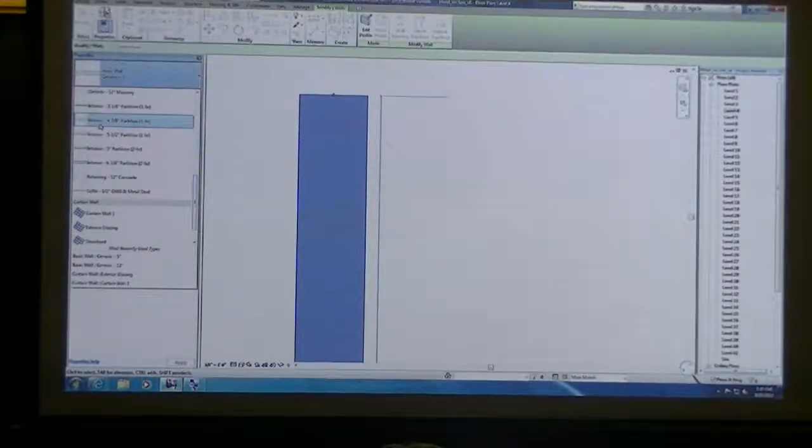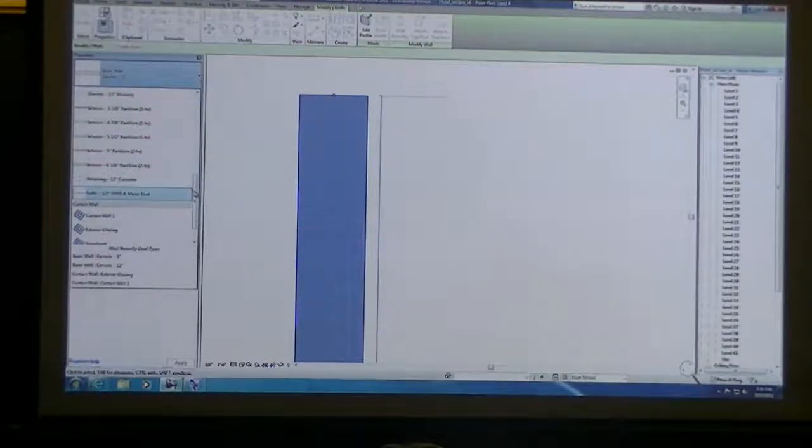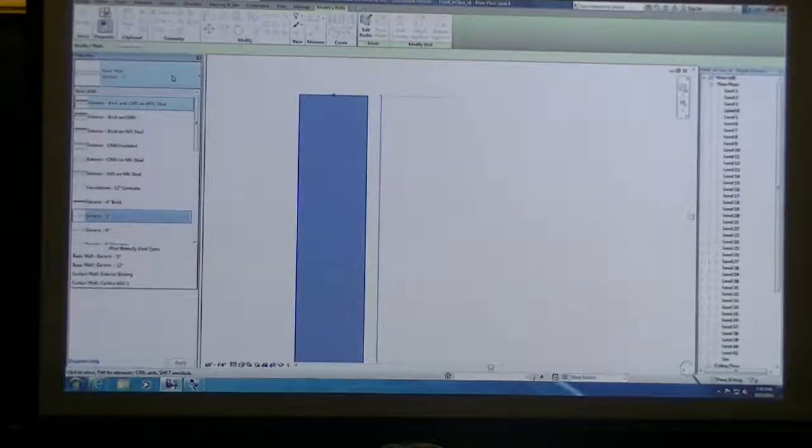It's right here, called interior 4 7/8 inch partition. But we're going to make our own, just so you know the process. Let's say later on, this is going to be the wall in between the rooms, so I actually want an extra layer of drywall on either side so that I have a more soundproof room, so I don't hear the neighbors.